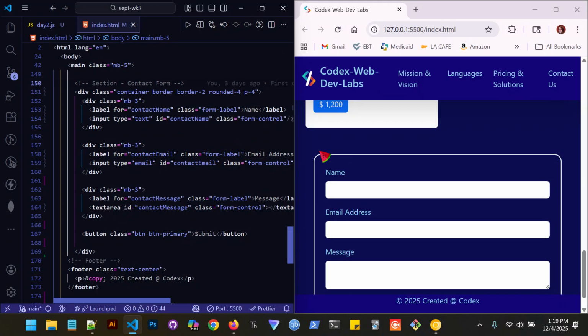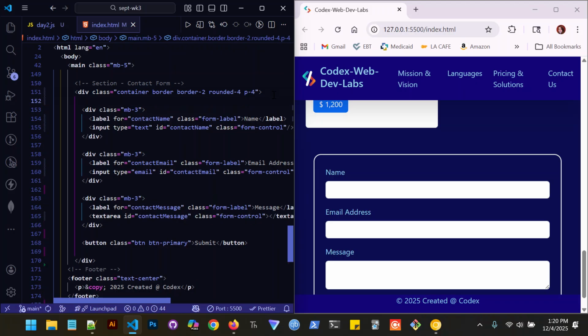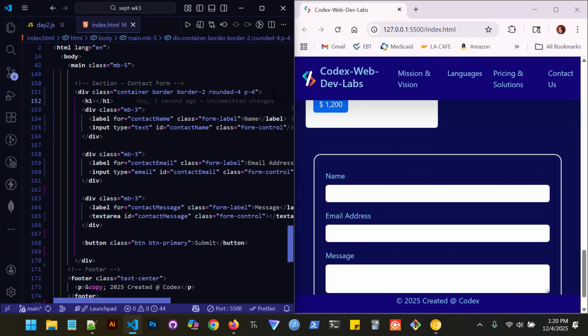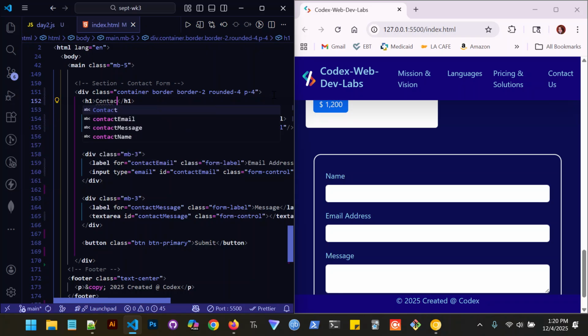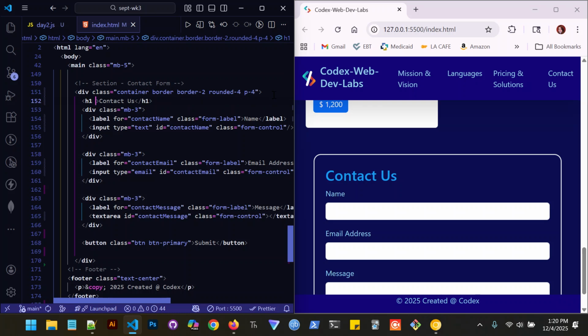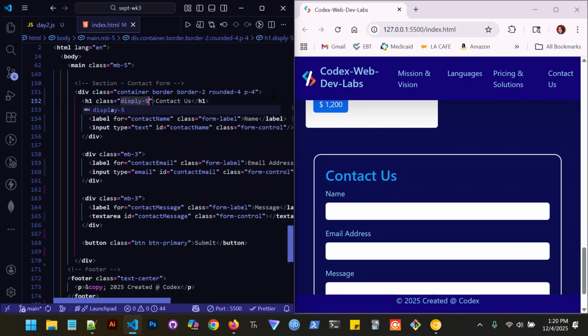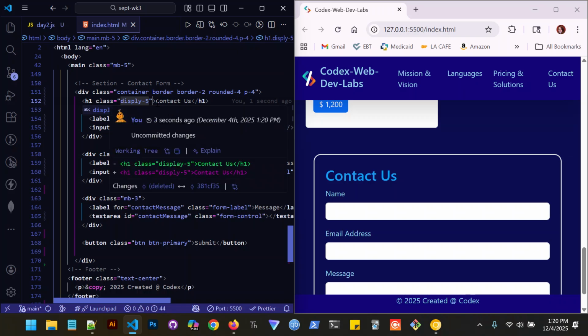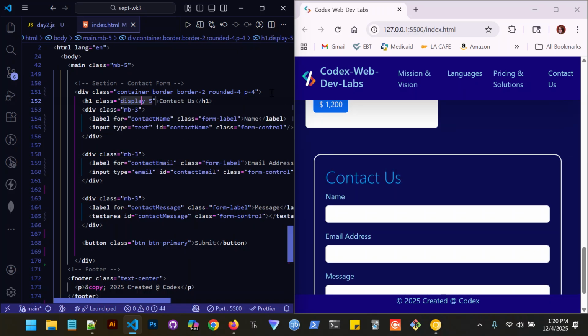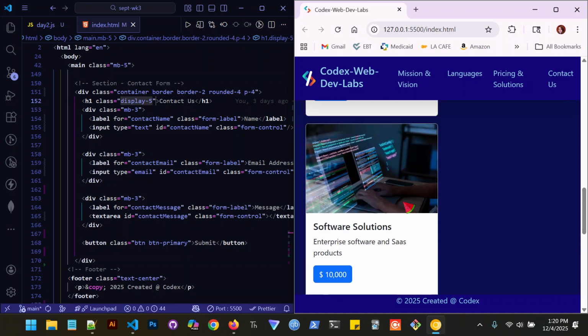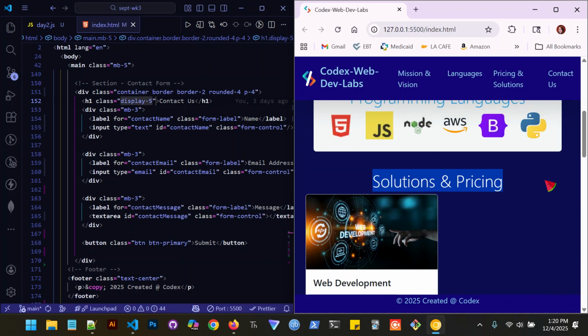All right. So now I want to add a header above here that says Contact us to let them know what this form is for. So we'll do an H1 because all my sections are in H1s. Contact us. And then I'm going to give it a class of display-5. So, did I spell it wrong? Yeah, I did. Okay. You see how it made it a little bigger and thinner, so it matches all my other H1s on the page to be consistent.